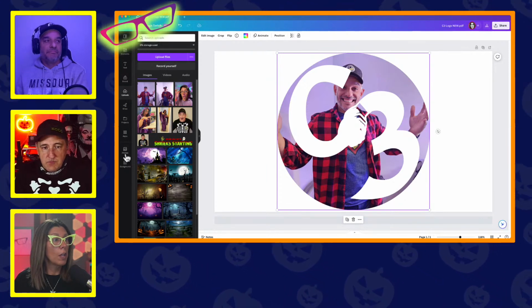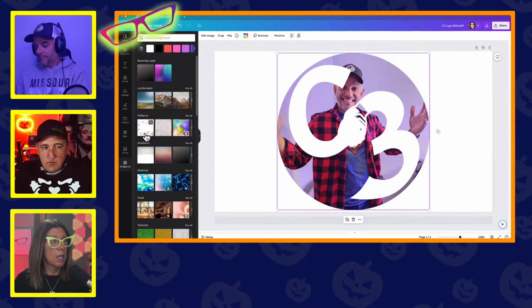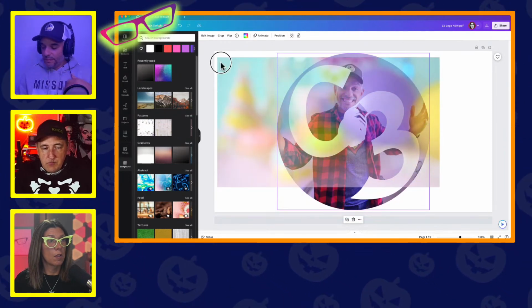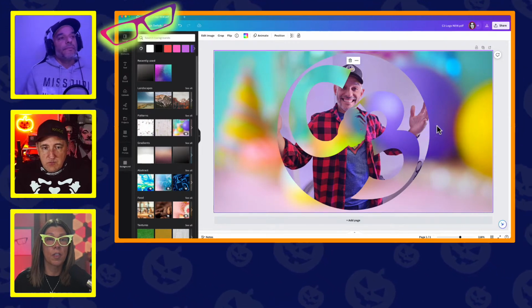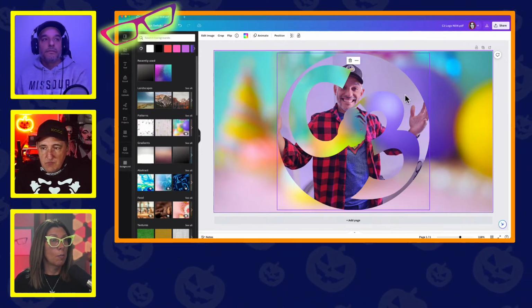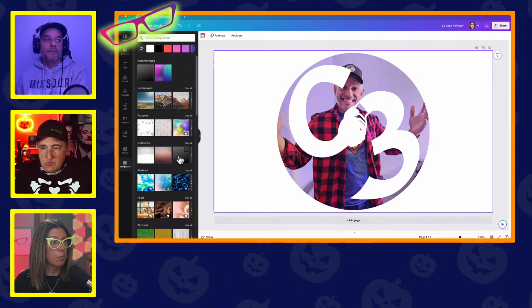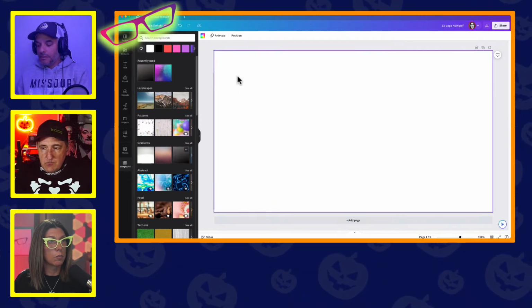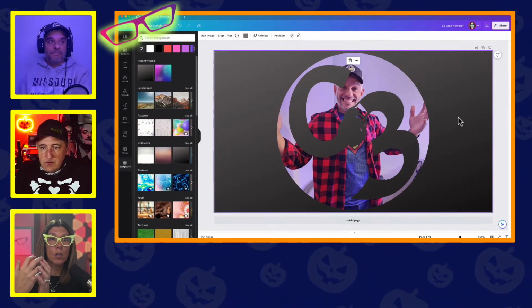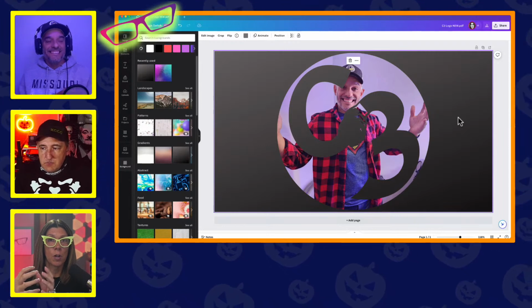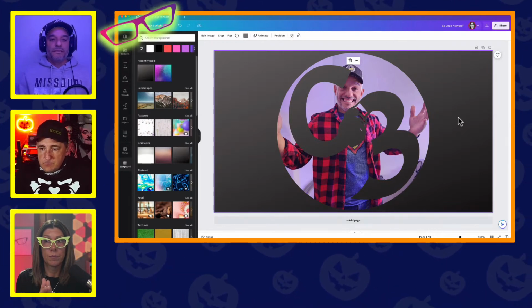You could do something neat, like fill the entire canvas behind that with another image. I wouldn't necessarily use something busy like that. I would use something maybe a little bit more plain. But you could really create layers here just using this custom frame option.